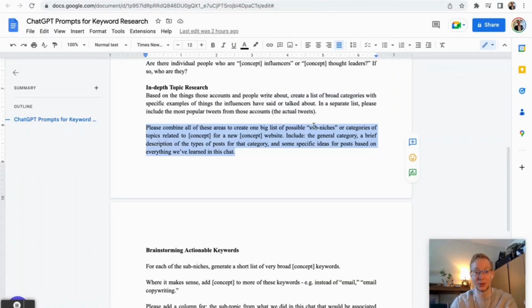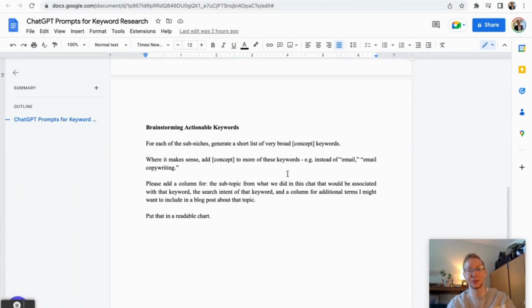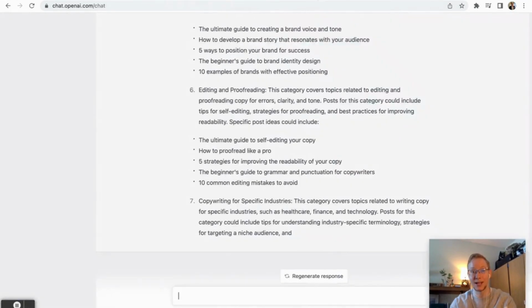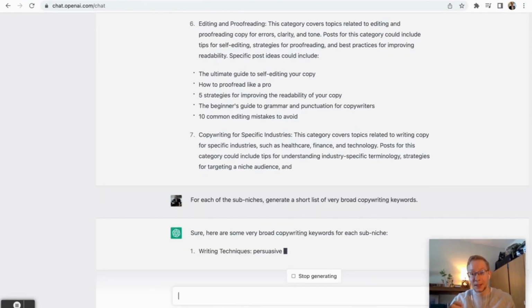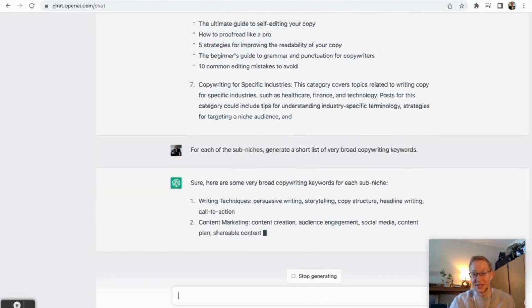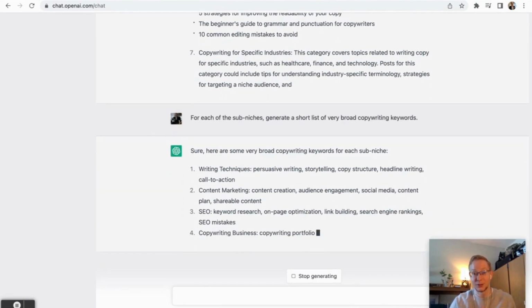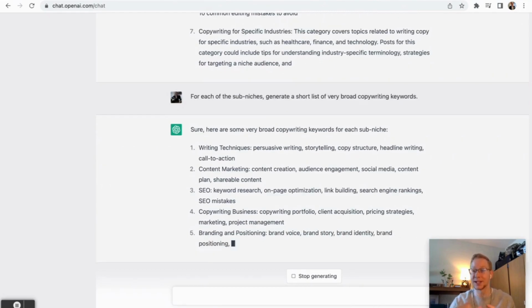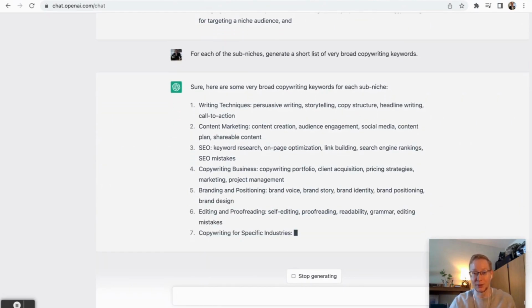The next thing we can do is brainstorming actionable keywords. Now that ChatGPT has generated a list of headers and outlines, we can ask it to generate a list of specific sub-niches and broad keywords for the concept. This will output short words and snippets that we can use, such as persuasive writing, storytelling, copy structure, all keywords that we can use in our writing.